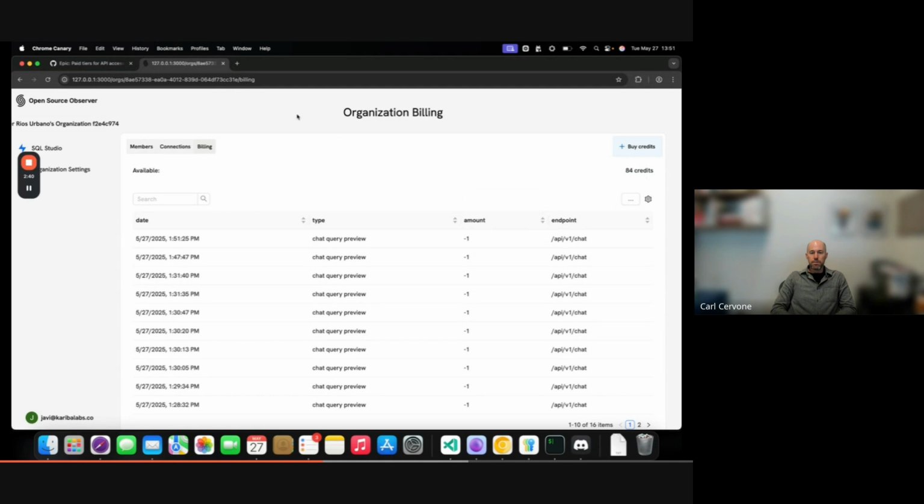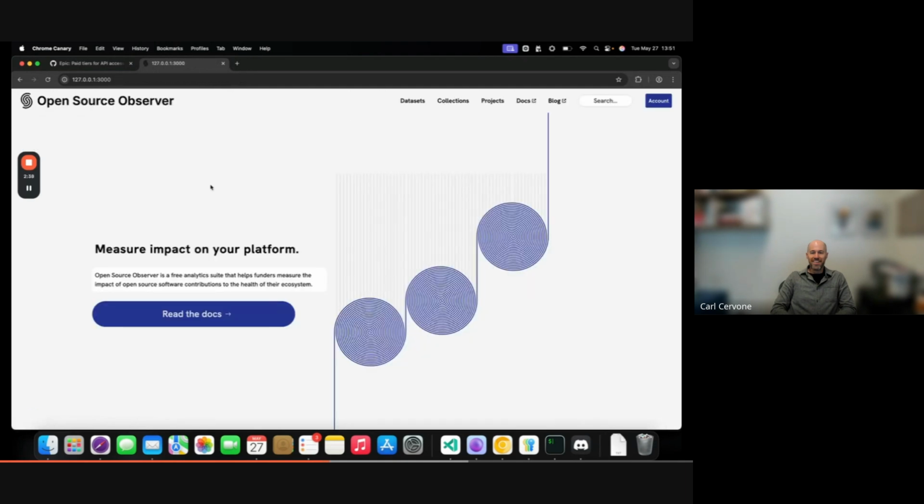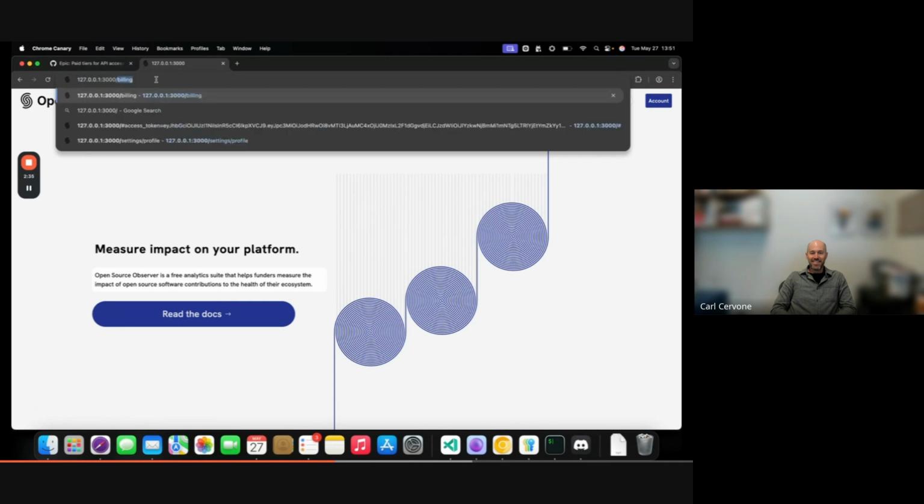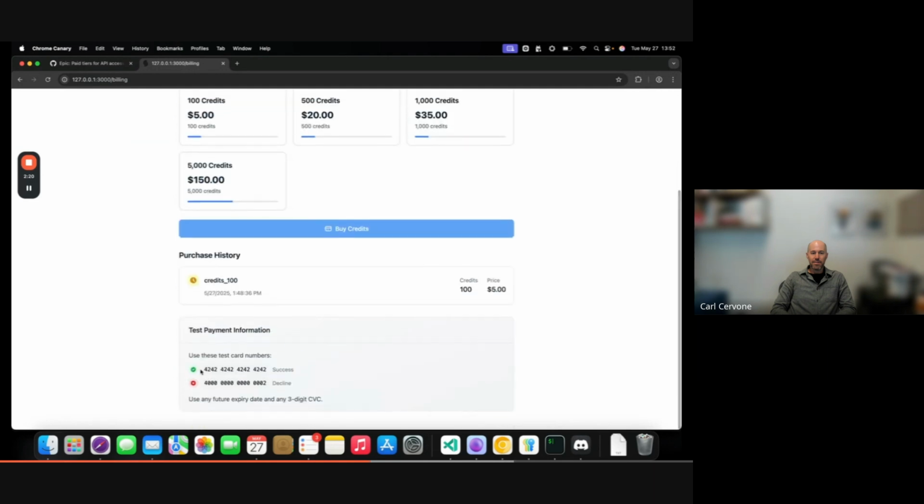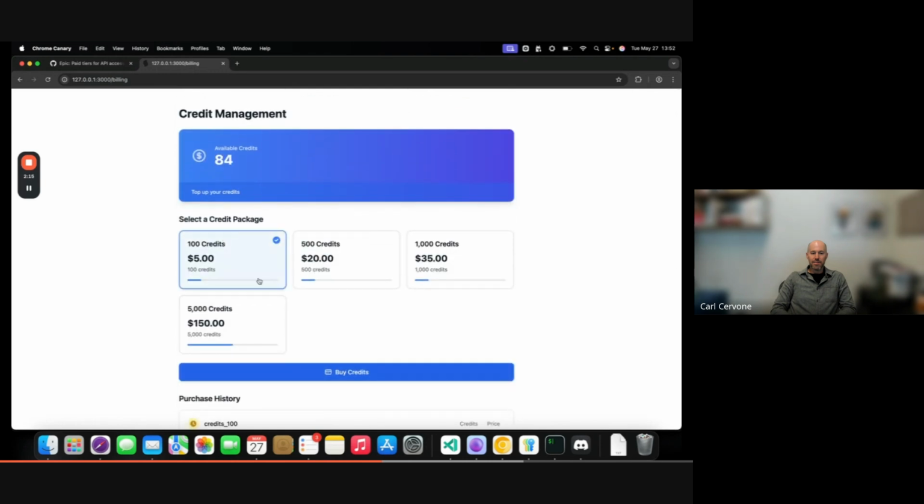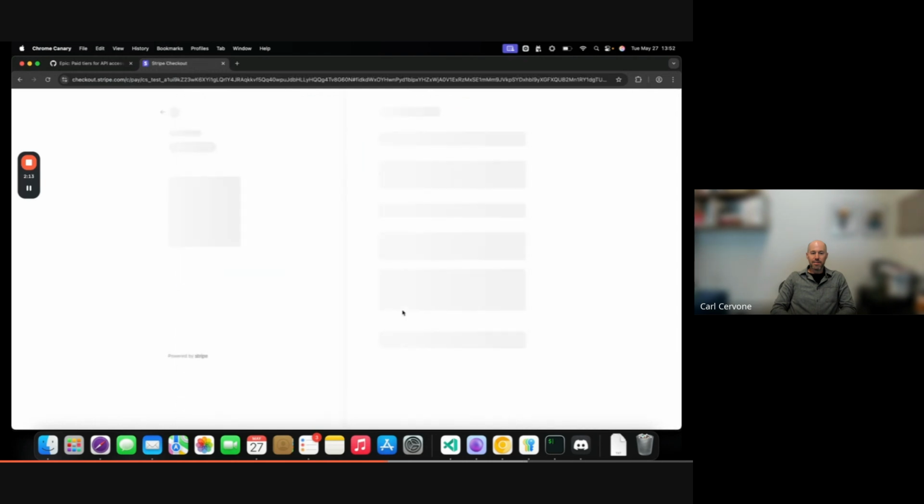How can we actually buy more? Well, there's currently a bug in Plasmic, which I'm trying to tackle, regarding Supabase organization and Supabase sessions, which doesn't persist them across redirects. So for the moment, it is hard-coded here. As you can see in the credit management, we have 84 credits, and here are the packages we can buy. Let me copy the credit card here, which is the success one. I will select $5, and I will start here.